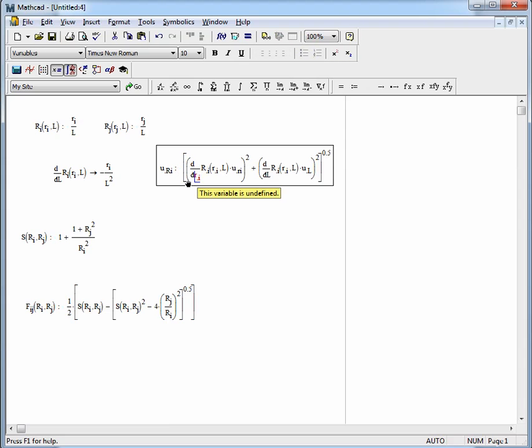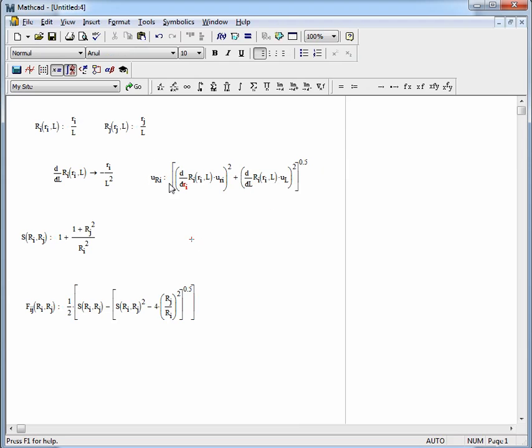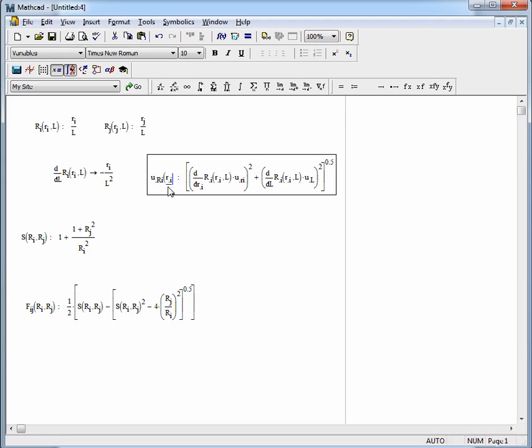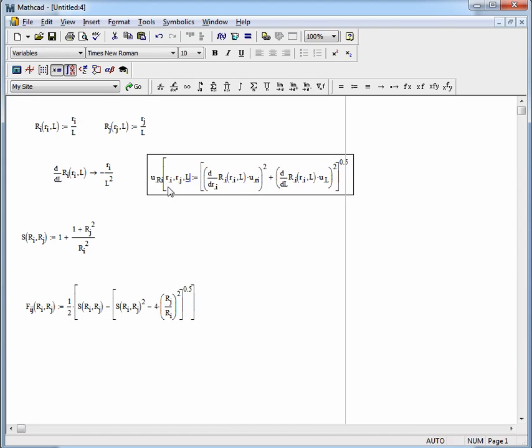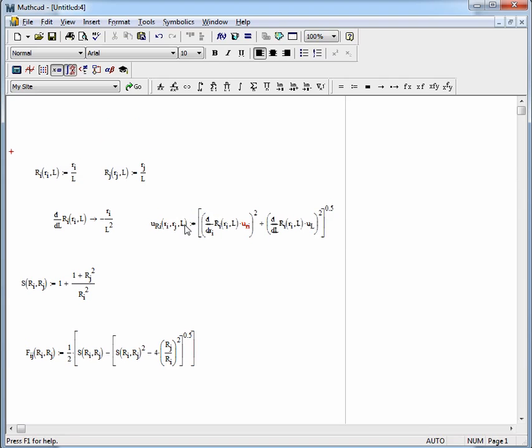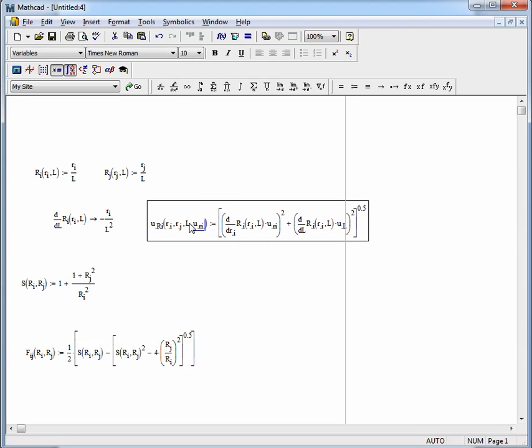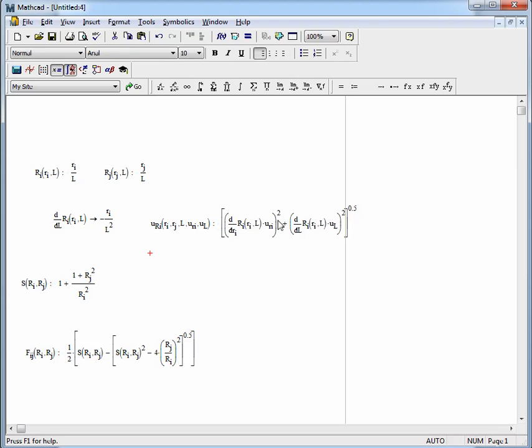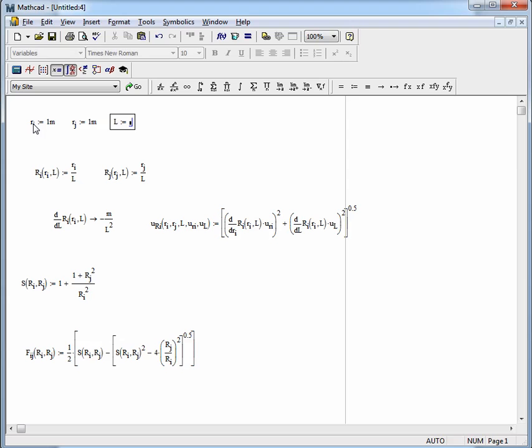It's giving me a red because I haven't defined what Ri is. I could make this a function of Ri, Rj, and L, and that would get rid of all these. Well, I forgot my uncertainty, didn't I? I could also make it a function of that uncertainty of Ri and a function of the uncertainty for L. So now all my red has gone away, and Mathcad is able to make calculations with this function. But I don't want to get too carried away with the inputs, so let's just define some constants up here. Ri is this, Rj, let's let it equal 1 meter, and let's let L equal 0.2 meters.